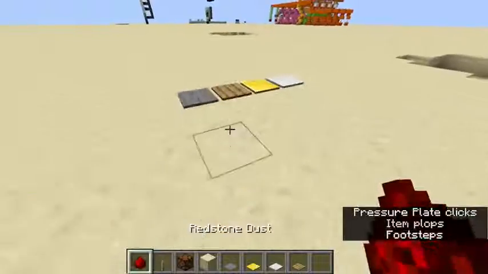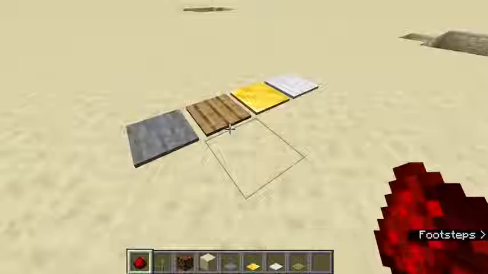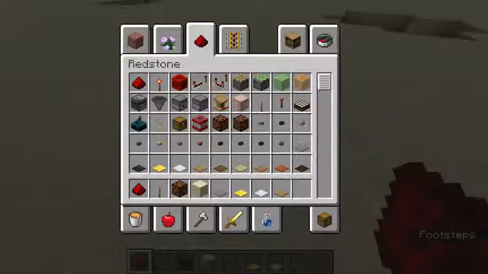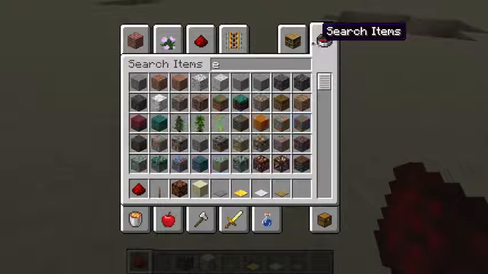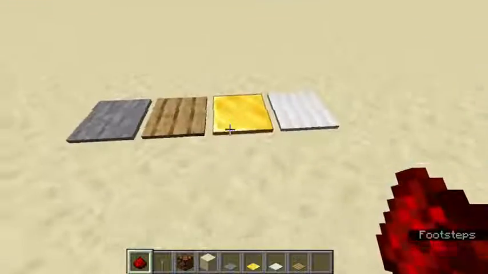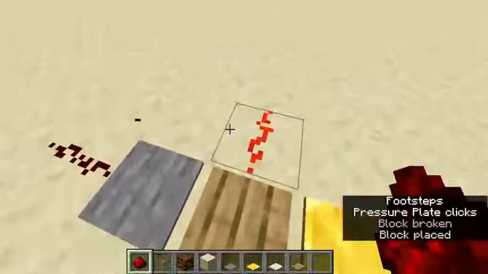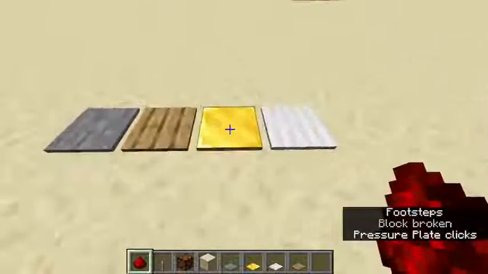So if you want to sense if an item's there, or if it's been shot by an arrow or something like that, then you can do that. It's also nice if you want a door to open automatically. So that's the basic idea of how a pressure plate works, and when it triggers, it will let out a full redstone signal. And these ones are a bit more difficult.